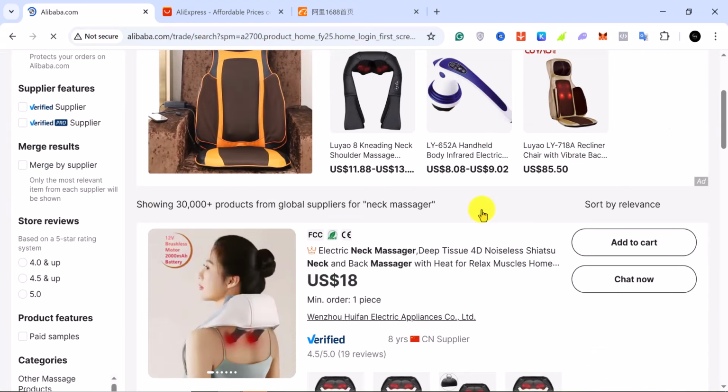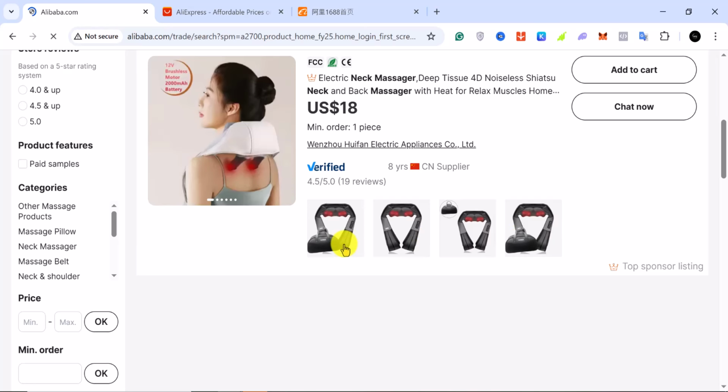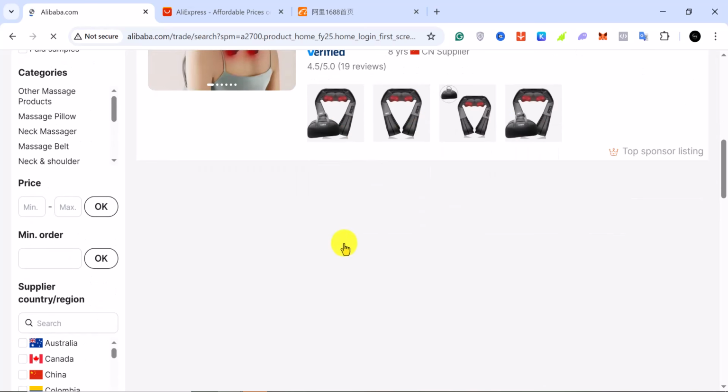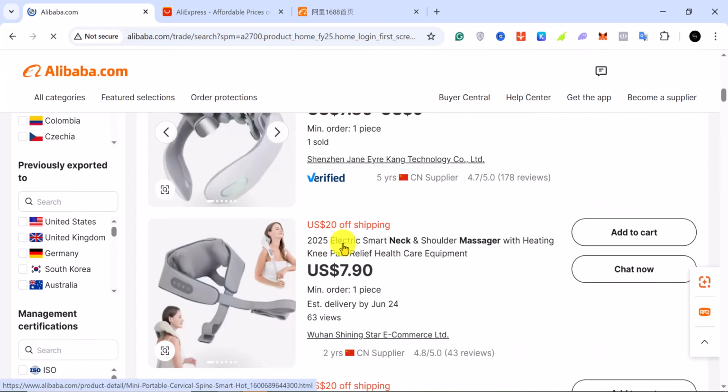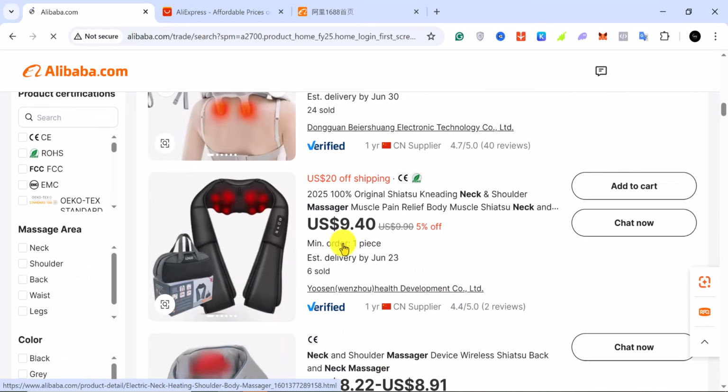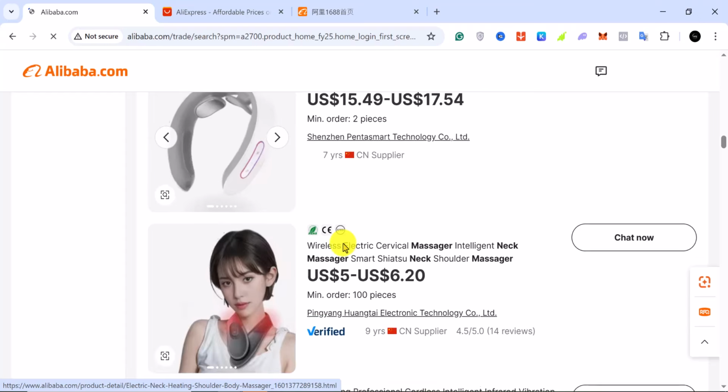But these first two, they are adverts. So once we ignore that, I want to come down and see what we have as the listings that will come up. So we have different neck massagers right here. So we have a lot of options that we can go through.